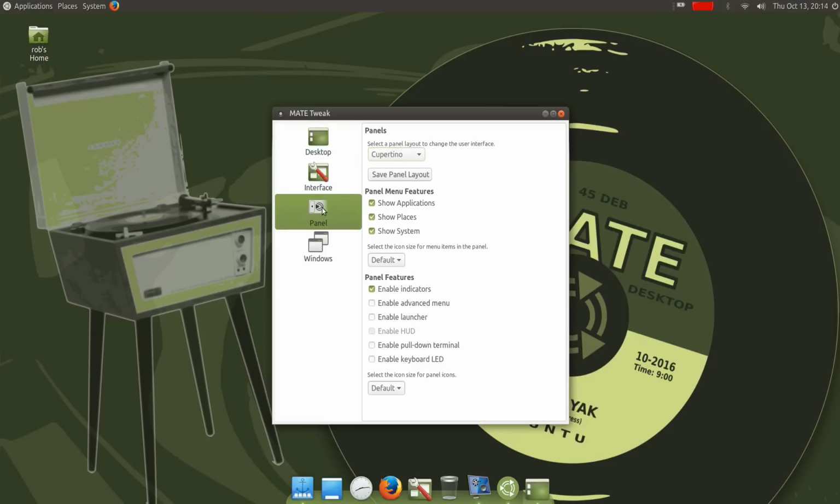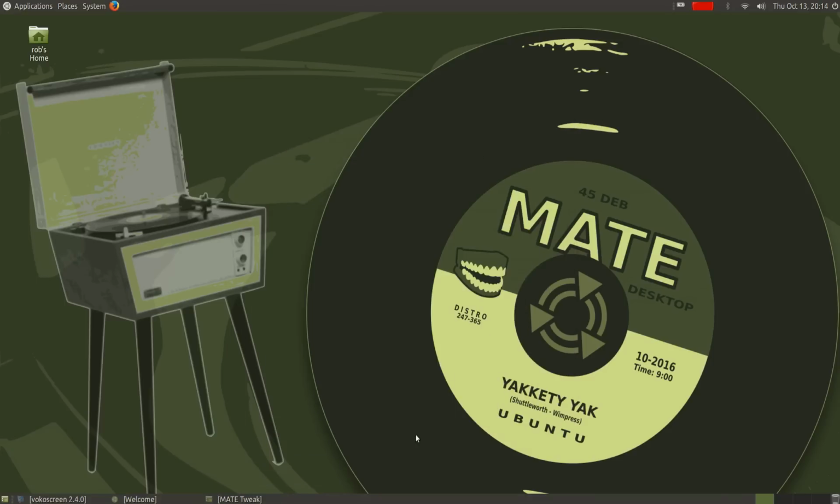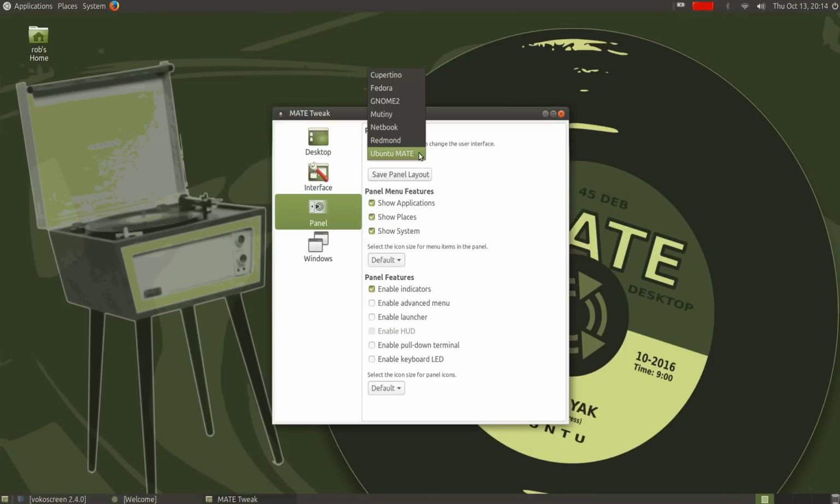But the nice part of Mate Tweak here is the panel. So I have chosen Cupertino, which puts this nice plank here at the bottom, a la Mac style. By default, what you will see is Ubuntu Mate, and that gives you a panel at the bottom and a panel at the top. Now you've got several other options here. You've got Redmond, if anyone can guess what that might be. Then you have Fedora. Some of these are pretty close.